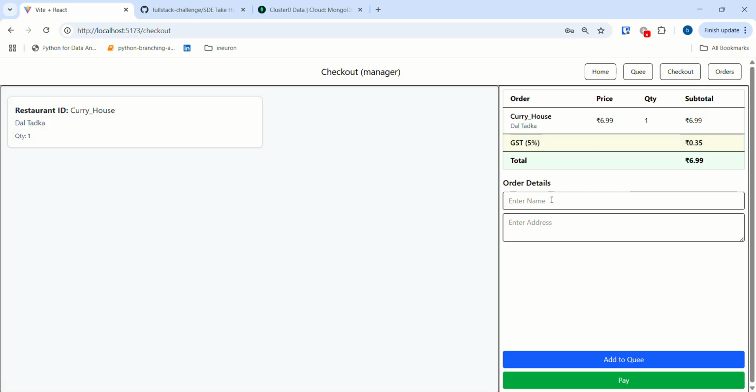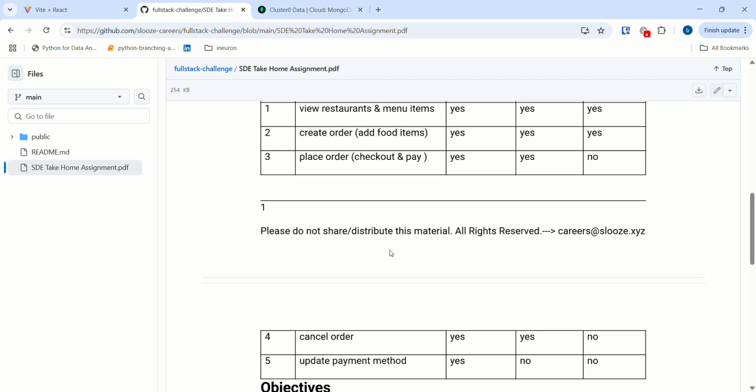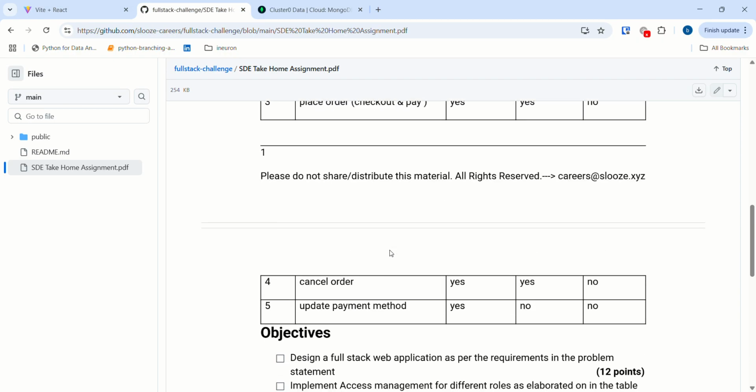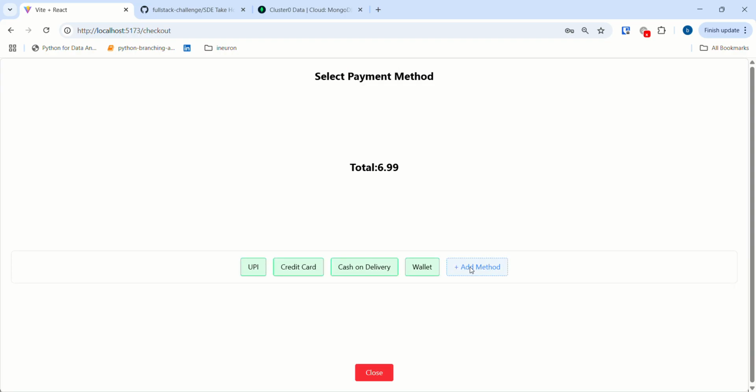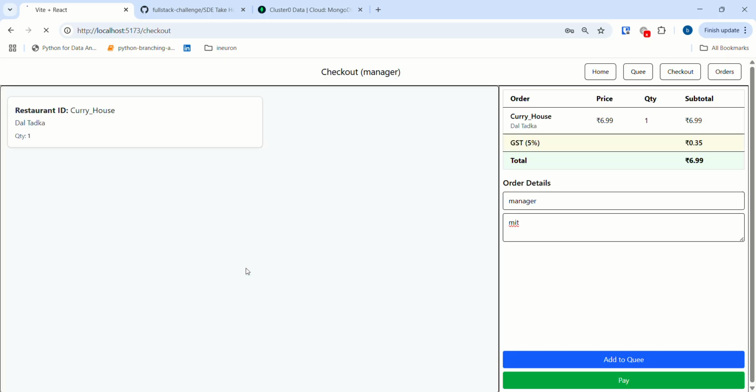Now this is the manager flow. Since we had only one restriction on the manager, that they cannot add or update a payment method, let's see if they can. Let's just say manager type here, from manager for manager, and they are from MIT or any location they want. They can pay, obviously. So we'll click on the pay button and see if they can click on the add method. You can see even after clicking on it, you cannot click on the add method button. They can choose something else, suppose UPI.